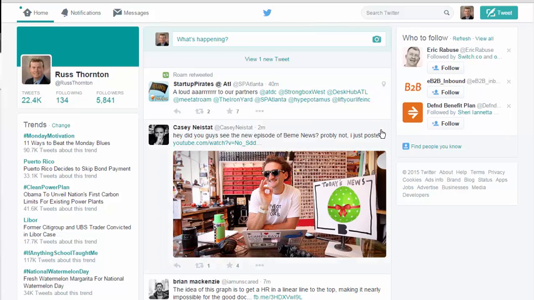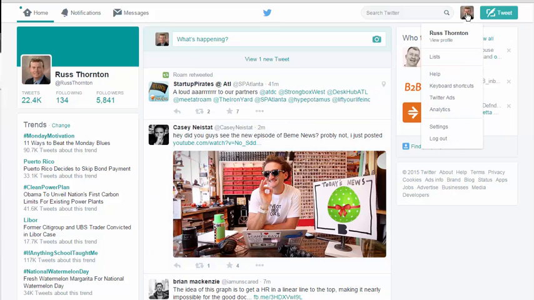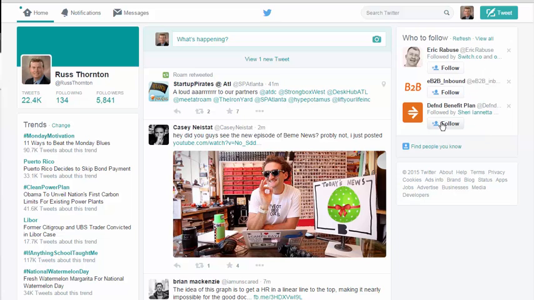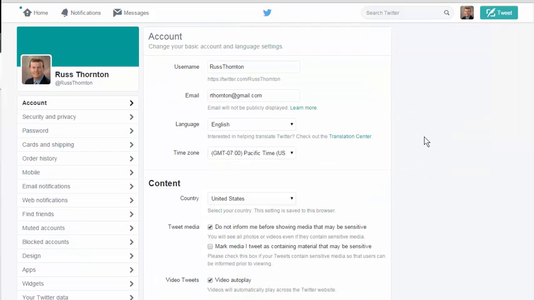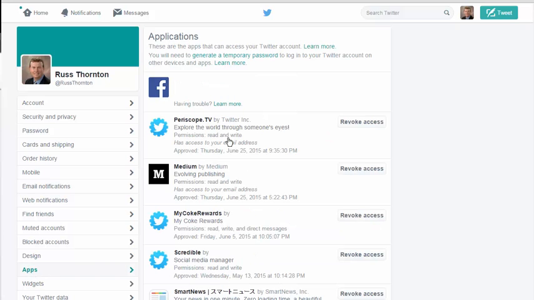So if you want to check those out or get rid of them, the best thing to do is click your picture up here at the top right. Go to Settings. Once the Settings page comes up, go over here to Apps, and there's probably a string of apps that you've given access to your Twitter account. If you see anything that looks strange, just click Revoke Access, and that should remove anything that is acting questionably within your Twitter account, and hopefully we'll clean that crap up out of your timeline.